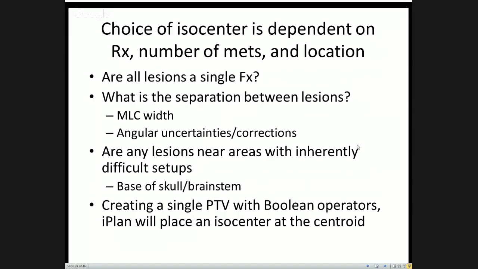So the choice of isocenter in those cases can be dependent on the prescription or the number of METs or their location during treatment. If all lesions are a single fraction, that's easier to treat them with a single isocenter, but in some cases we might treat some of them with a single fraction and maybe a larger or more difficult one to handle with 5 gray by 5, in which case we'll have to do multiple plans and at that point consider doing multiple isocenters. Keep in mind what the separation between the lesions is and how the MLC width impacts that.